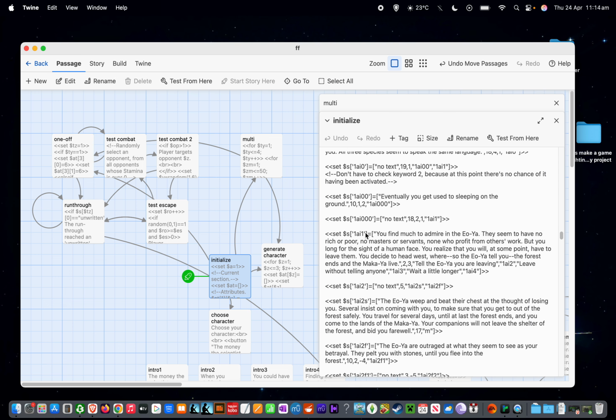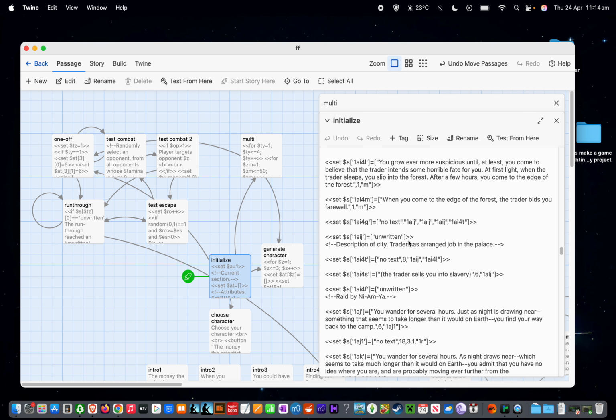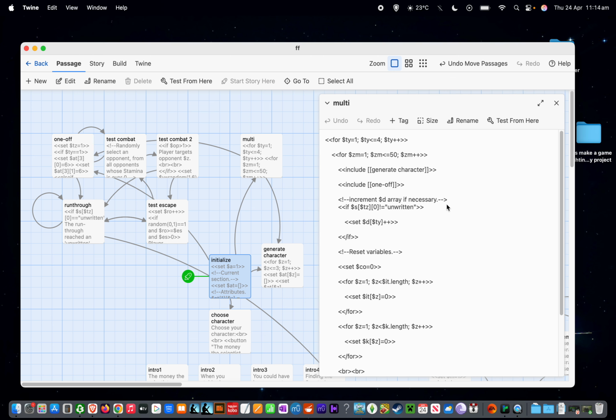But sometimes we have paragraphs that haven't been written yet, and they, let's see where we can get one. There's one. Still have an array, but they only have one slot in the array, and that slot is just the text unwritten, lowercase, UNWRITTEN.